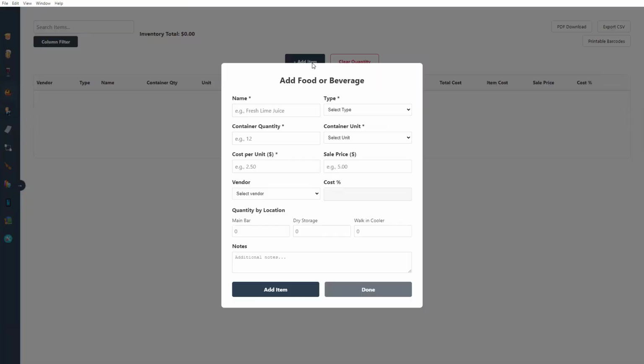Let's go ahead and enter in an item. Let's say we have lime juice. And with this, the type is going to be, we have beverages, mixers, syrups, juice, food, and garnish. This will be a juice. Container size, let's say we have one, and this is going to be unit sizes. So 1L for liter, and we have the cost of unit. Let's say it's $8. We don't sell lime juice just by itself. We use it for mixers.